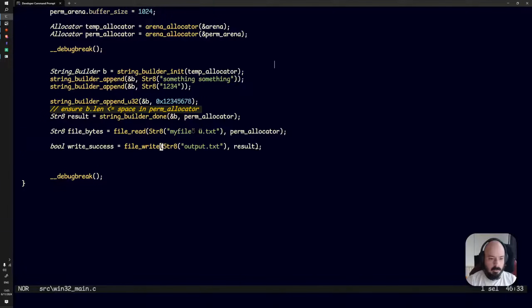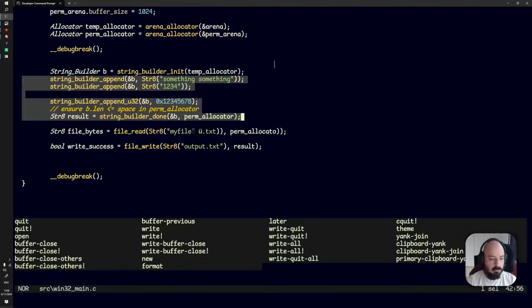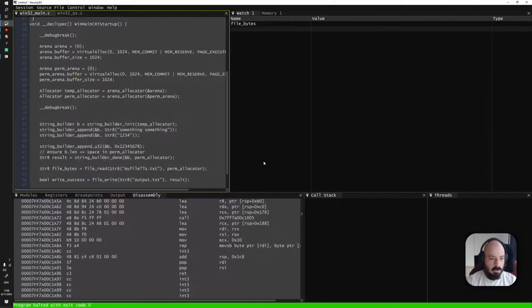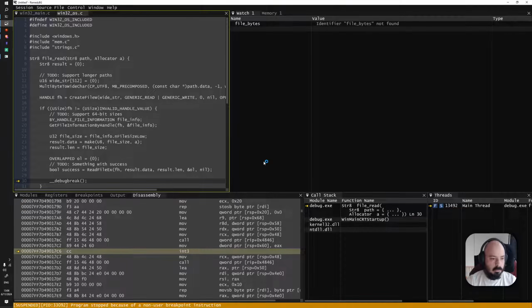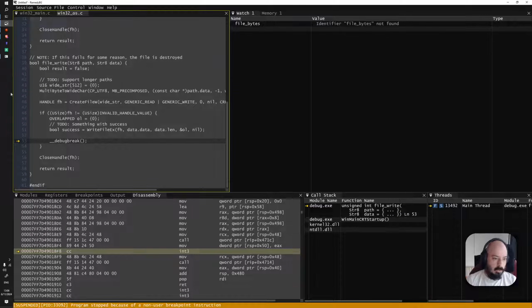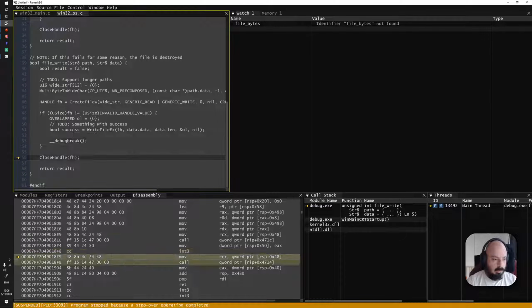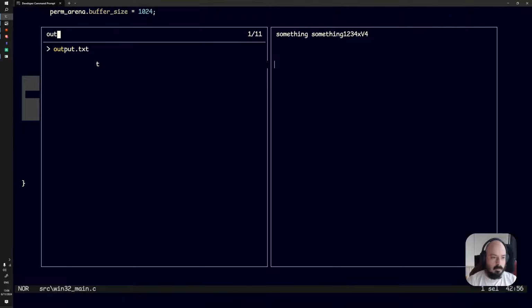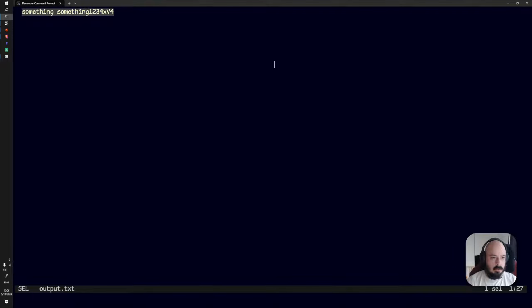Okay, we're going to try to write a file called output.txt, and we're going to write basically this string that we built here. Let's give it a go. So we read a file. Okay, we just wrote a file apparently. And we're going to close the handle. And hey, that's correct. I think.